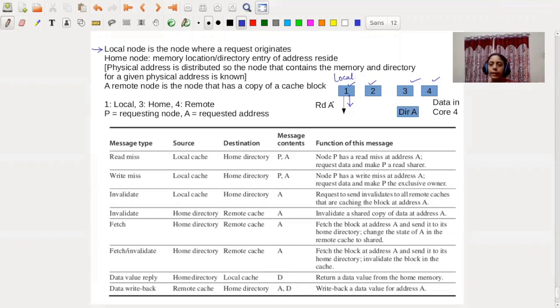However, the directory information for that particular block A may not be present in that local node. It is present probably in core 3. That is because of the way in which the memory address has been split up and sliced into the different nodes, and therefore it is present in core 3. So it has to look up in the directory present in core 3. And this node is called the home node. So of course, this could have been present here as well, in which case the local node will be the same as the home node.